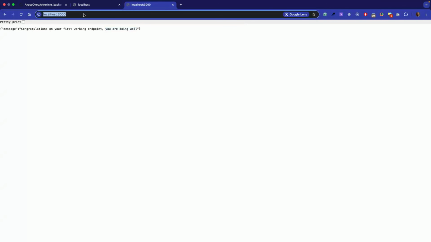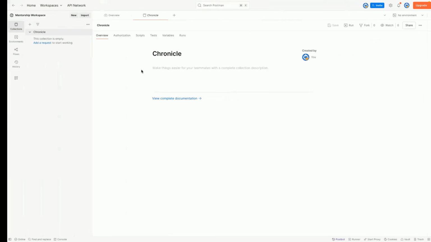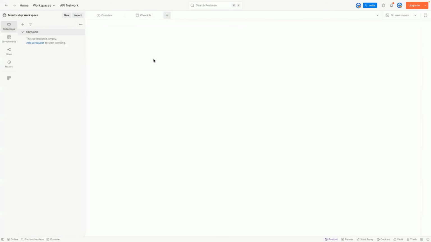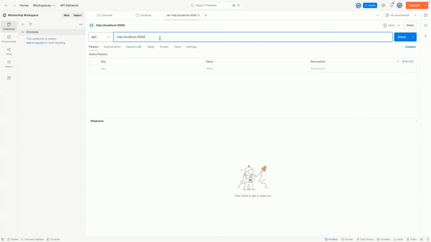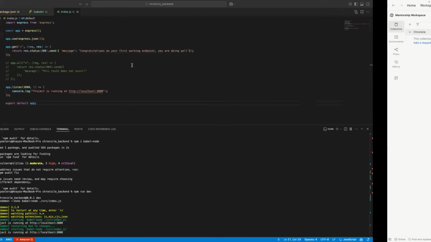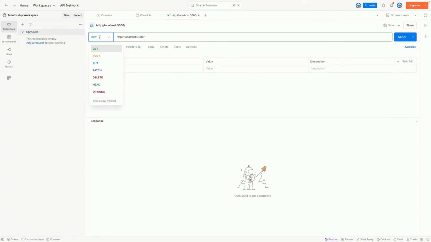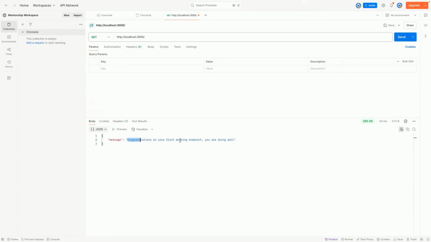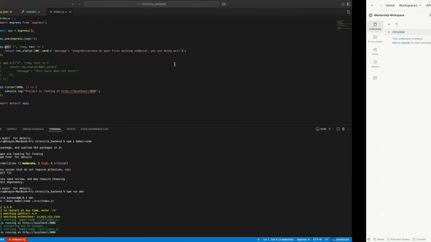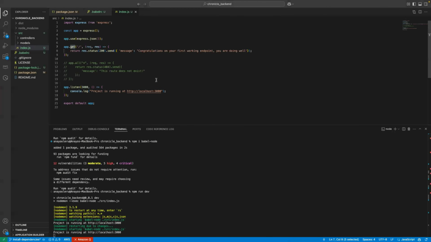And now we don't want to use the browser, right? Since we're not doing front end. I'm going to use Postman. So if I send this on Postman as a GET request, because this is a GET request, and I run this, I get, yeah, congratulations on your first endpoint. You are doing well. So once you've been able to get to this point, you are on a good track. You are very, very ready to do other things.